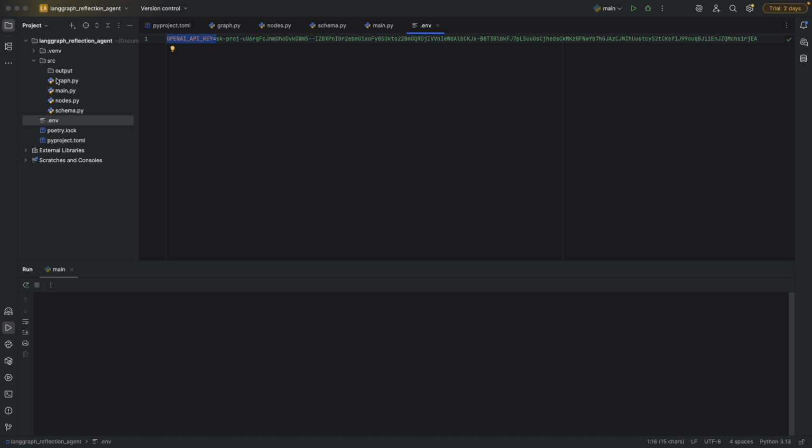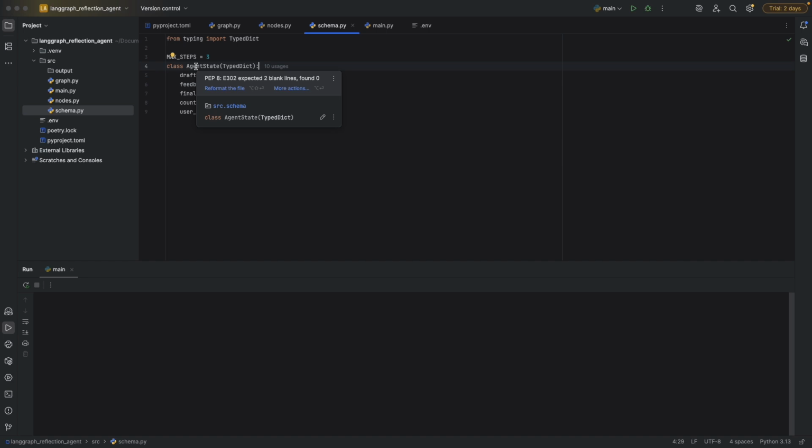So first we need to create a schema. As you have seen in the earlier versions, the agent state is used for storing the state of the graph. So this state will be used as a memory for the entire agent, and we have these many properties, that is draft, which is a string. It will be used for storing the initial draft. Feedback, we will store the feedback for the initial draft, and then user prompt will be used for getting the user prompt, and final will be used to store the final output.